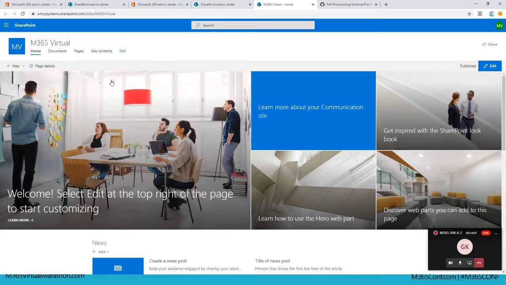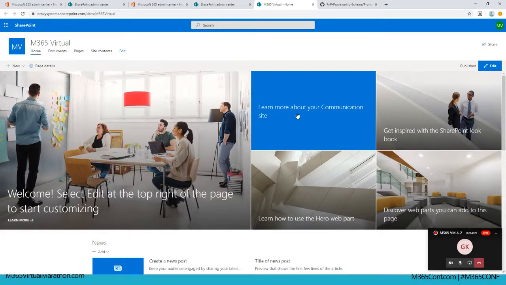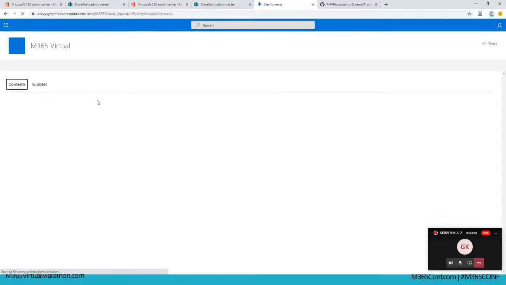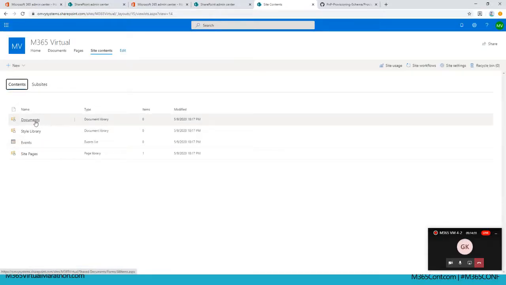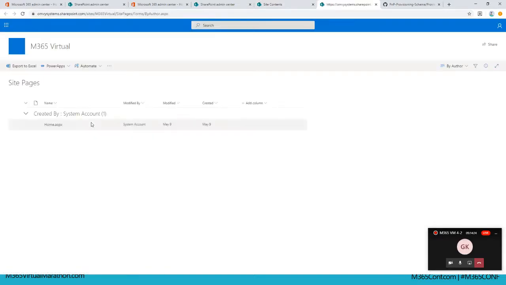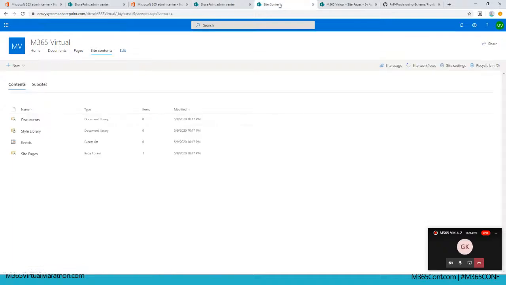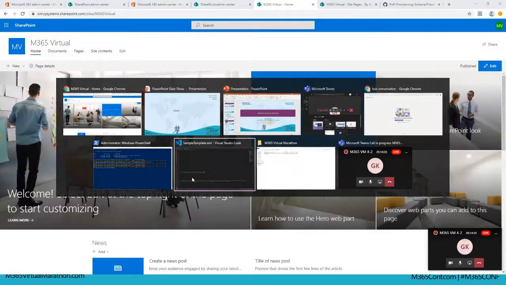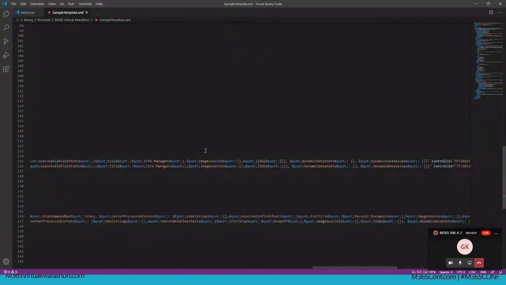So if you look at the site, it's pretty much an out of the box communication site. It doesn't have anything in it right now. It just has a document library and a site pages with one page in the site pages gallery. The template that we are going to use is right here.